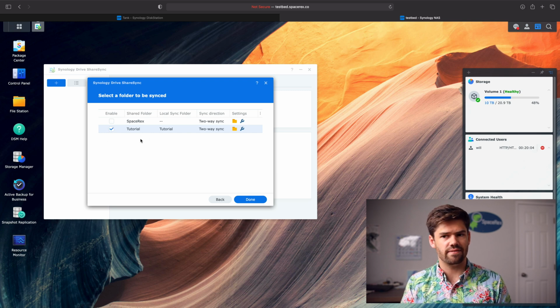And interestingly enough, I'm not sure how this is going to go, because I already have a tutorial folder on here that's also named tutorial. So we're going to select that, and I think it's going to go ahead and merge those changes. I'm going to click done. They don't have any of the same files in it, so I'm interested to see what happens here.